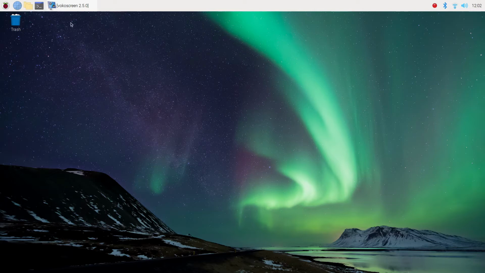To install this software, I used the command line, so I ran the command sudo apt-get install vocal screen. If you do a Google search, you should be able to find it very easily, in case you want to install it on your Pi to do your own screen capture. But let's jump into the terminal.